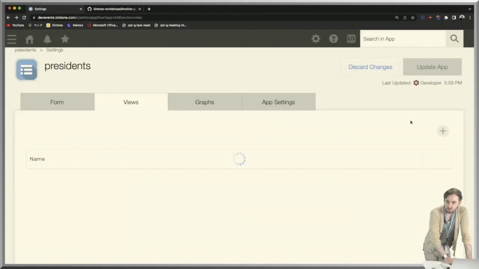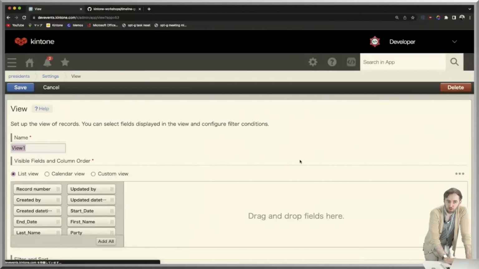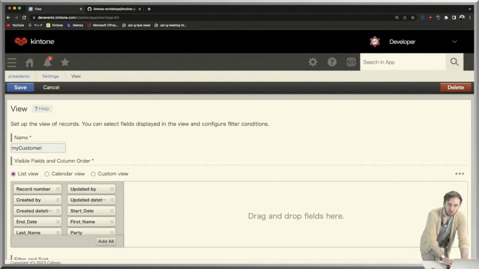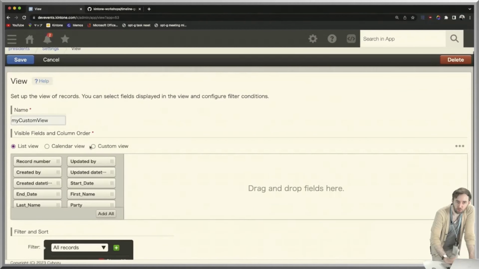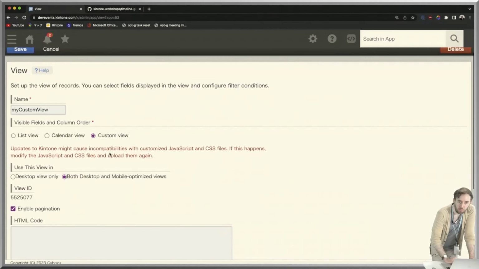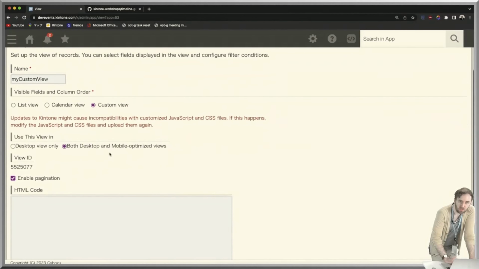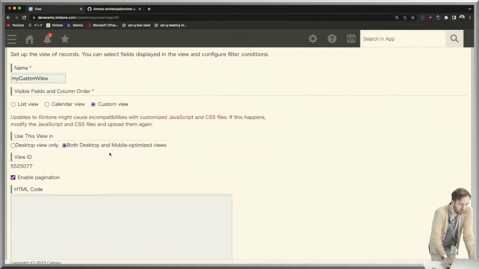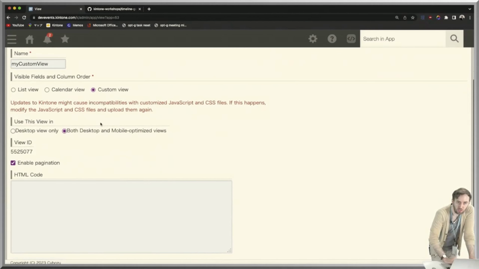If you click the plus button up here, you can create a new view, and we'll just call it my custom view, or you can call it timeline view or chart view or whatever you want to do, right? It's just a name for your own purposes. And then what you're going to do is click custom view right here. And when you click custom view, you're telling Kintone, hey, I'm going to be injecting JavaScript into this page, so just let me do that.